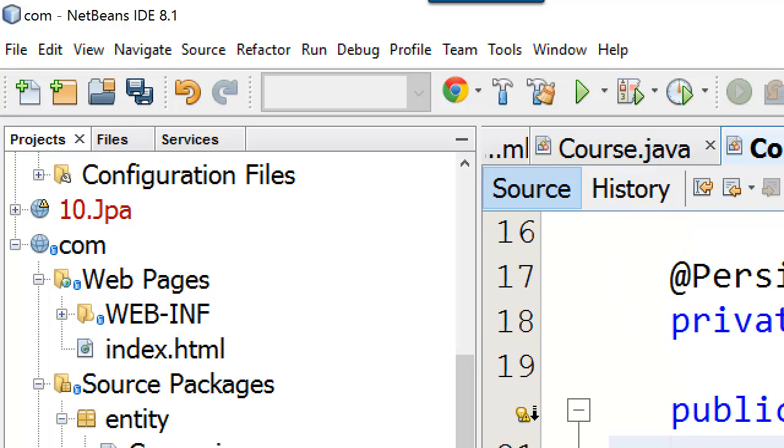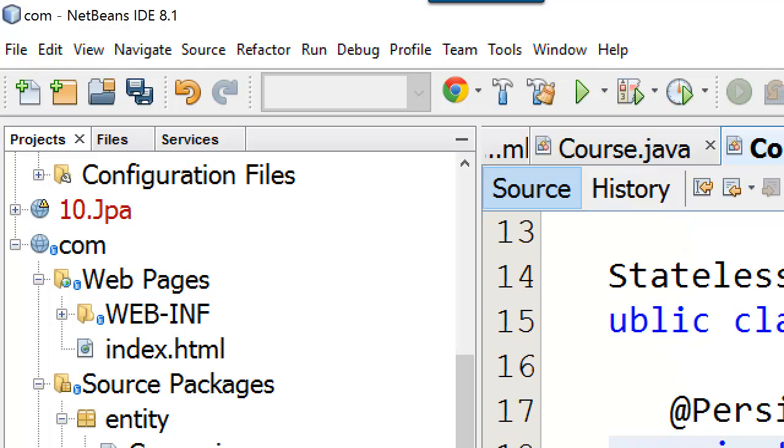So being in a luxurious container or a server in which your application runs, you don't need to even create such a class yourself. You just declare that you want to use an entity manager, and add this annotation, persistence context.